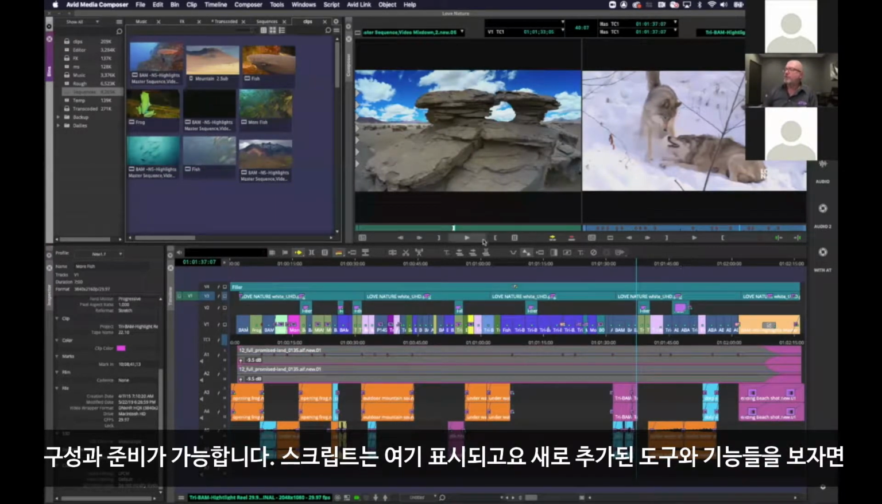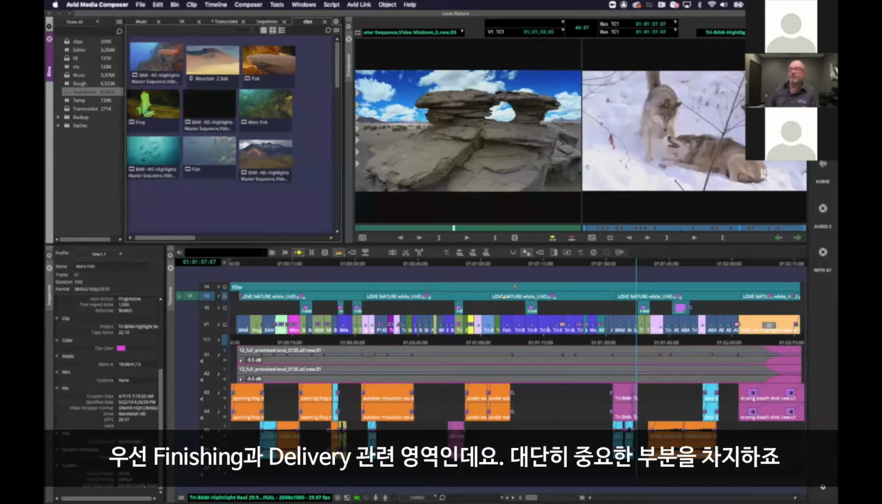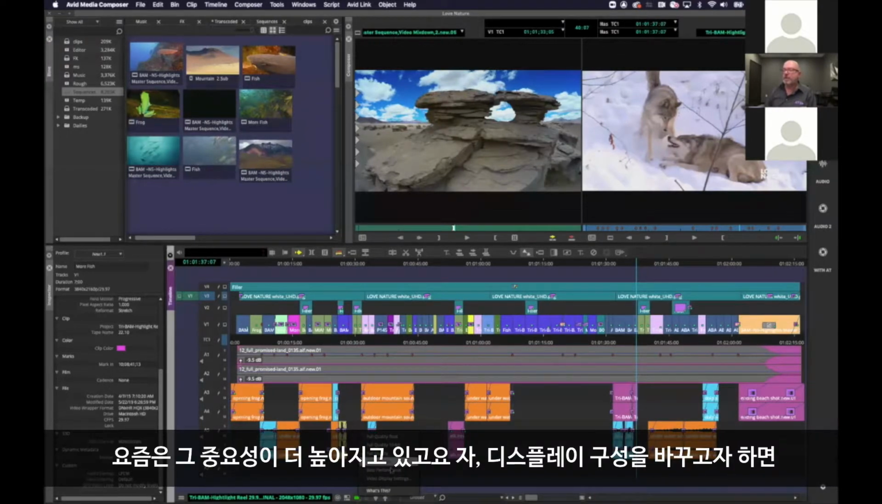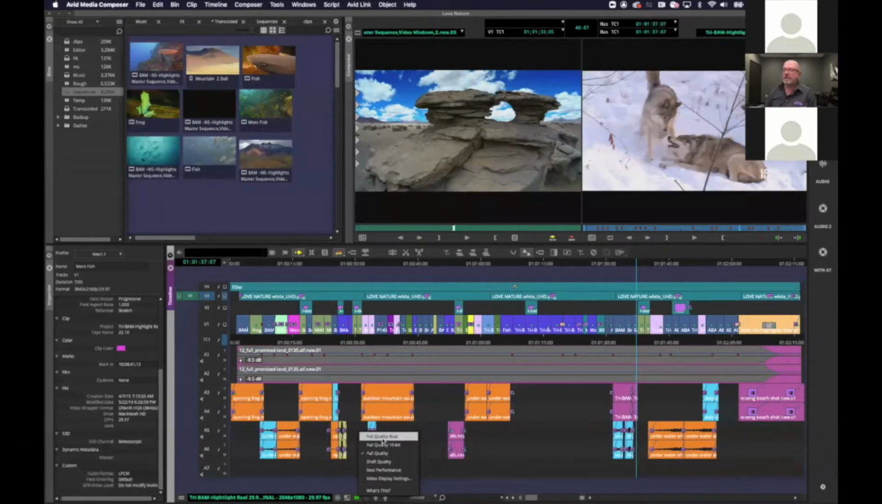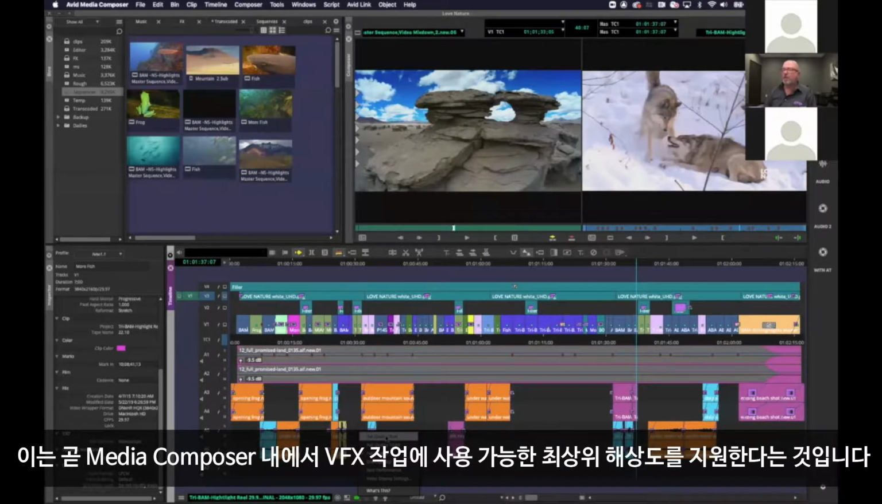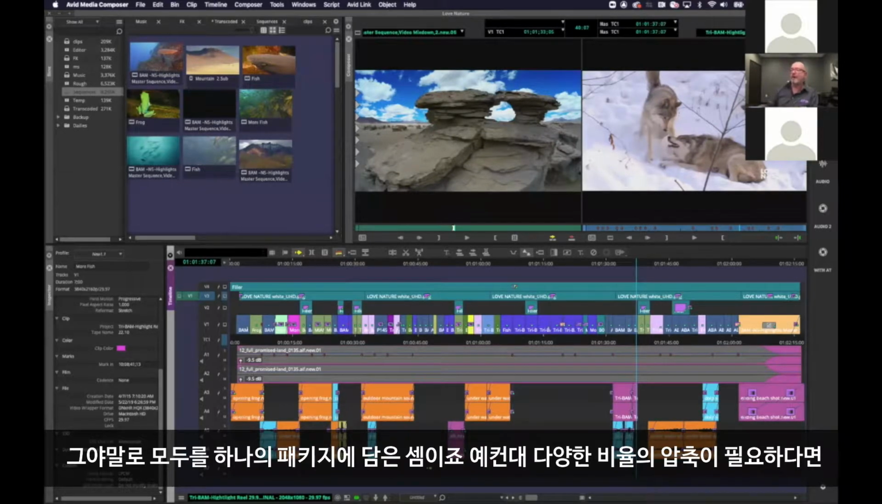But other tools that have been added or other features, we talk about finishing and delivery, which is very important, especially nowadays. So if I want to change my display, you'll see that I can now go up to full quality float. That's 32-bit float. So that's the highest quality for working in high res, for deliverable, for VFX that you can work inside of Media Composer, which is great. Everything all in one package.